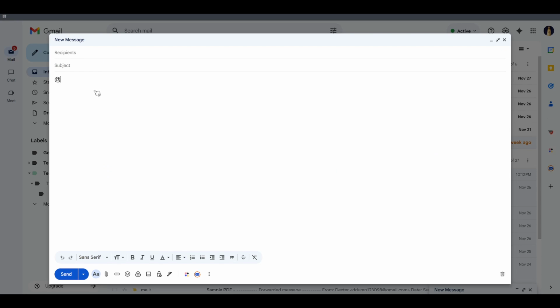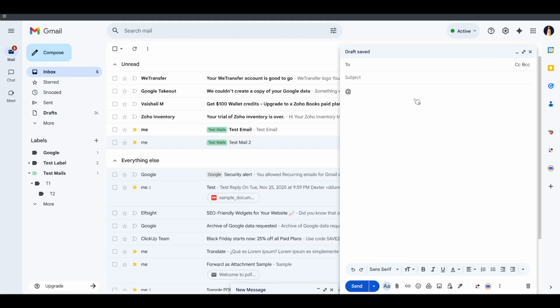As soon as you type the @ sign, Gmail will display a small list of suggested contacts based on the people you email most often. This is there to save you time and reduce errors. From here, you can either pick one of the suggestions or begin typing the person's name right after the @ sign to refine the list. If you already know the exact address, you can type the email address directly after the @ sign as well.